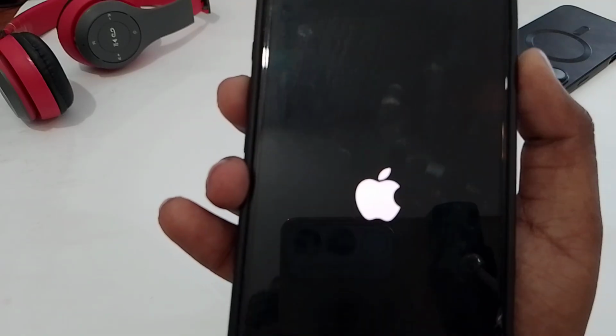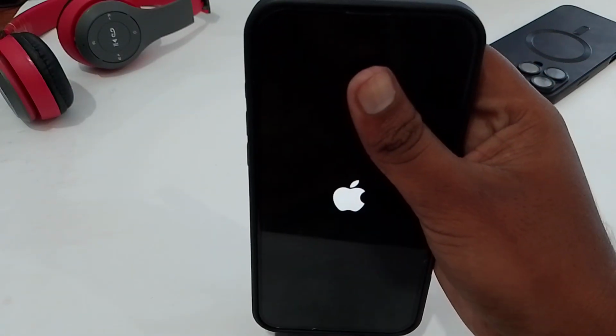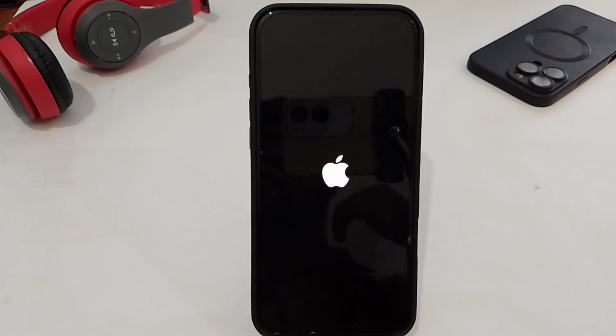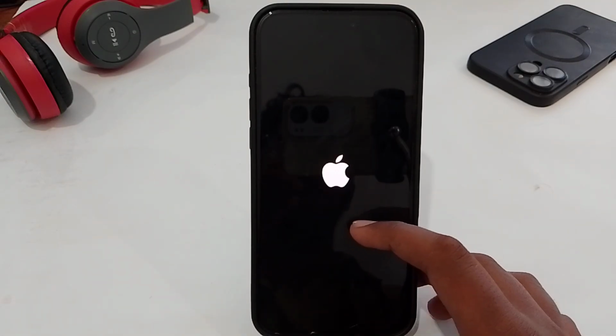And here it is. Now release the button, and after that let's make sure that your phone has been fixed of the problem. But if it doesn't, then you have to make a final step.